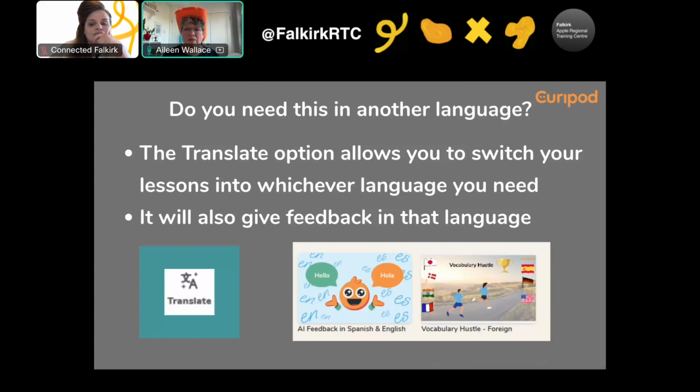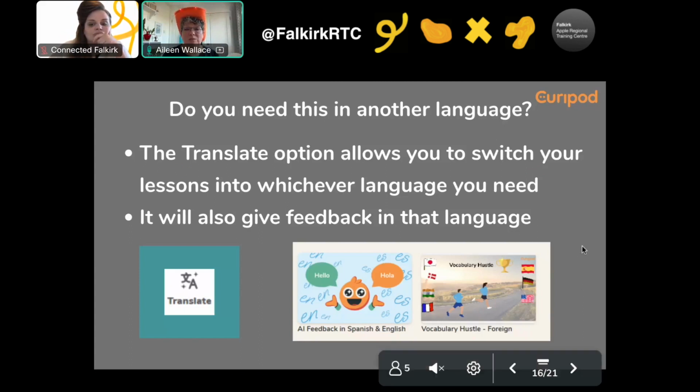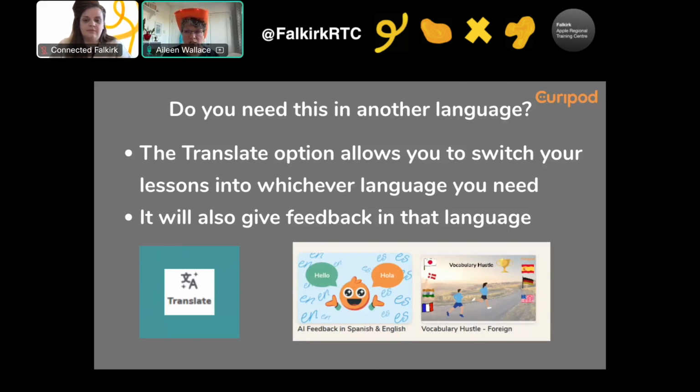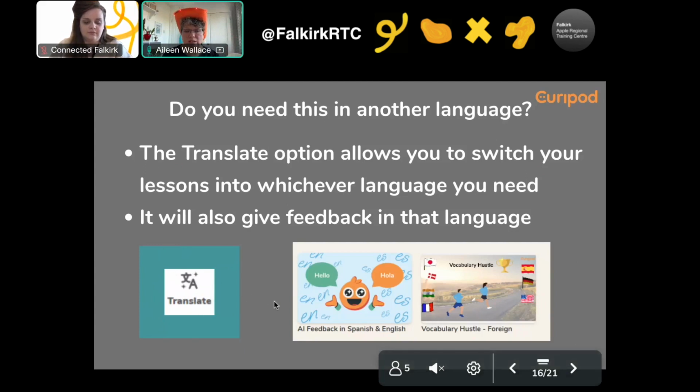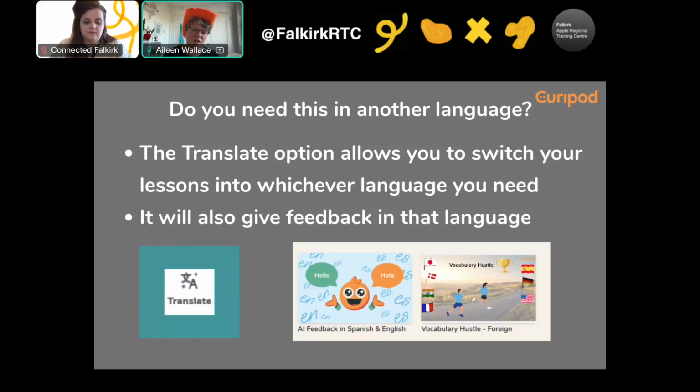Another new element that's come in for a lot of EdTech platforms is translation. Now, when you get to look at behind the scenes, you'll see this little symbol here for translation. You can translate any of the CuriPod-created slides into another language. I believe they're still working on translating uploaded files, but you can translate any of your slides. So if you've got a student in your classroom who's EAL, you can provide a version of the lesson in their own language for them.